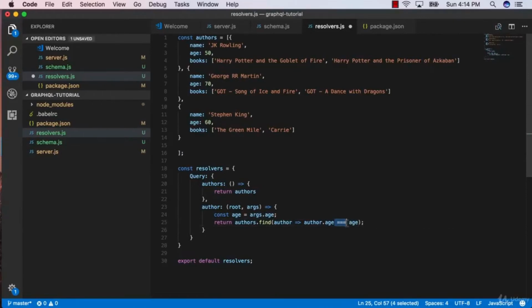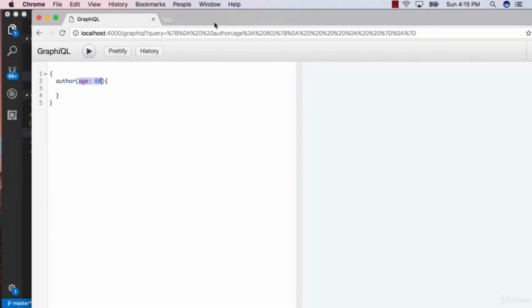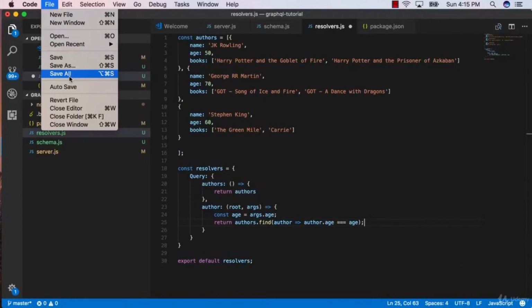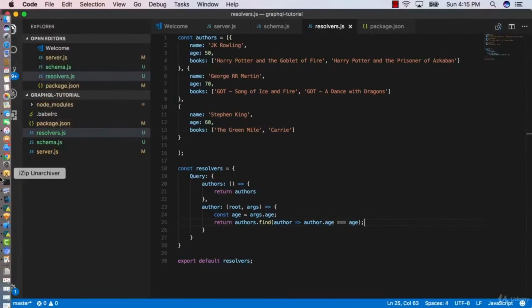If you're not familiar with the three equal signs, it's basically a Boolean check to see if these are indeed equal. If they are, it's going to return the element in which this is true, and it's going to pass him back into GraphQL. In this case, it's going to loop through each element until it finds one with an age of 60. As we specified here in GraphQL, it's going to return it to our client, and we should be good to go. Okay, let's try this out. Save all of your files.